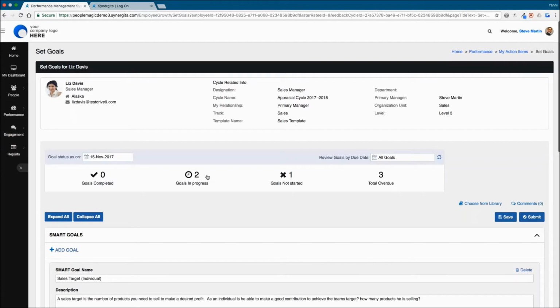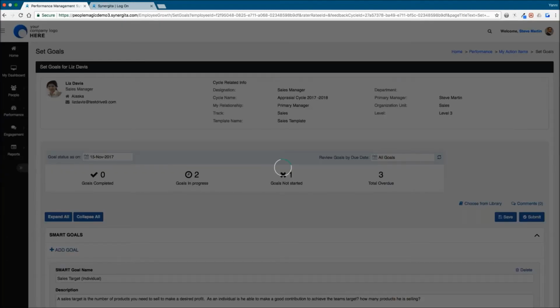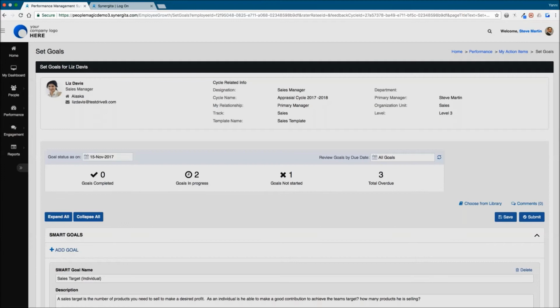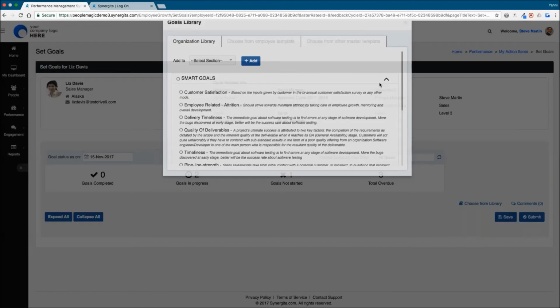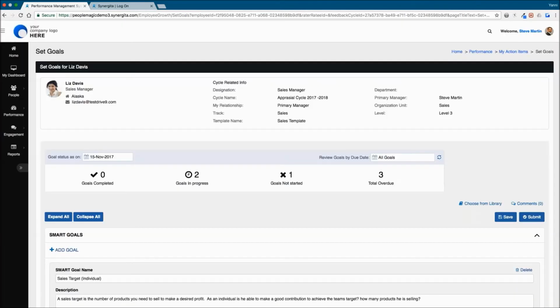Let's say Liz, as a sales manager, has similar goals to the other sales members on her team, and I know that I will be giving her the same type of goals as someone else. Manually entering each goal for each sales member can be a long process. Synergita has eliminated that laborious process for you by creating a library where you'll be able to easily select goals to assign to your team member. You can choose from any preset SMART goals within your organization, employee template, and master template as well. After you've selected your goals, they will be pre-populated into the section, and once you hit save and submit, the goals will be assigned to your employee.